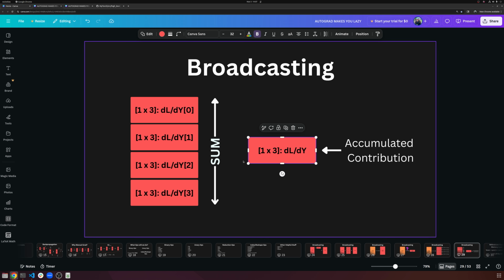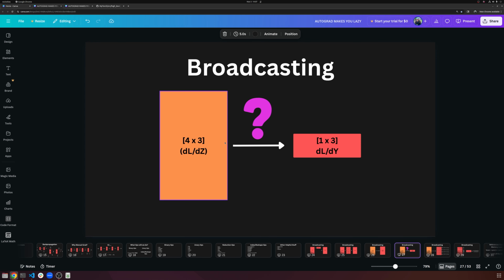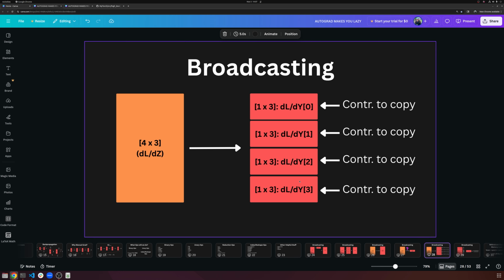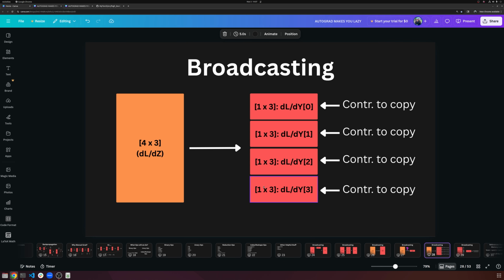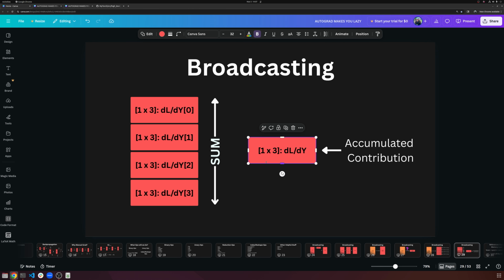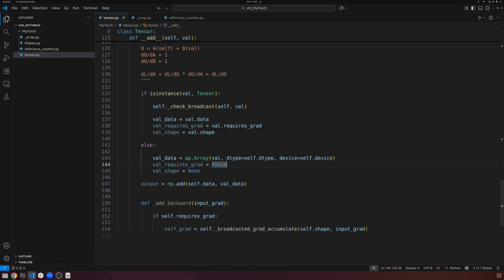And that's basically the main idea for broadcasting. All we do for broadcasting is we take a tensor and we get the gradient in the shape of that tensor, and then we just sum up along all the broadcasted dimensions. In this case, we'll sum up along this dimension and get that final 1x3 dl dy. And that's it, right? That's broadcasting. It's how we accumulate the gradients. So let's go ahead and implement that.